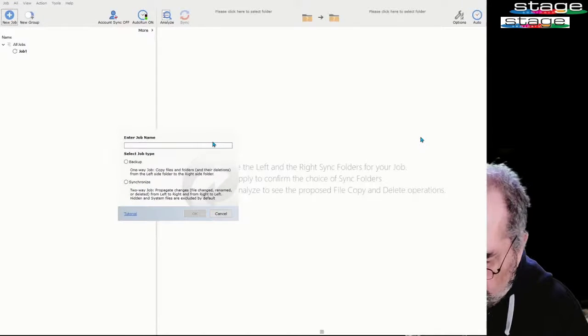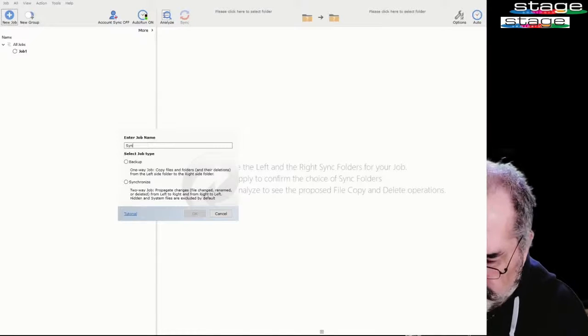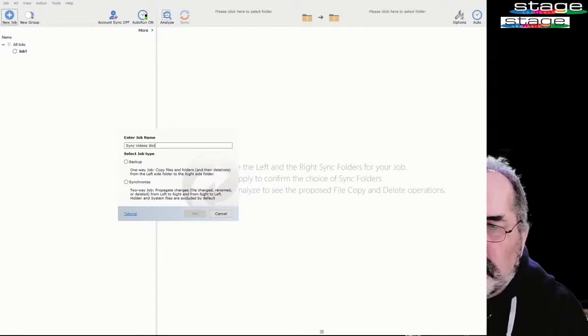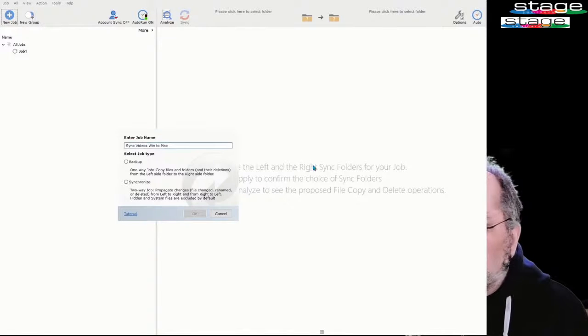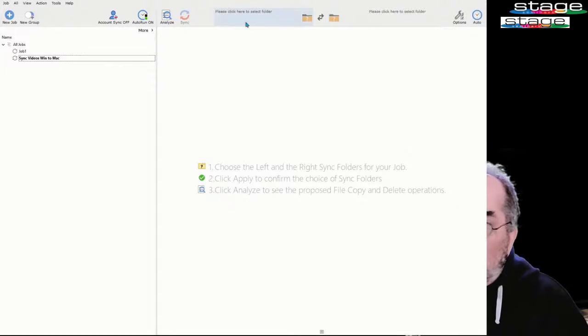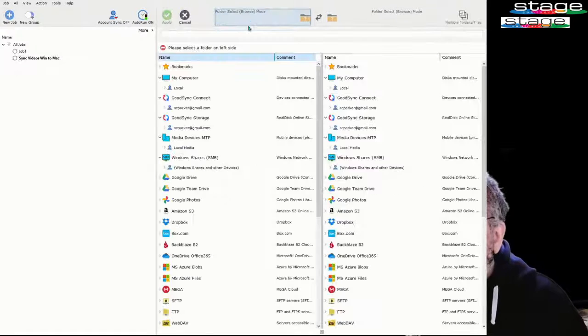I'm going to create a new job. Call this sync video. Between, I will go Windows to Mac. And we'll call this a synchronization job. There we go. So now when I click here, on my left window, I have two columns. I have a left computer and a right computer, or a left folder and a right folder. So here I'm going to click on here.